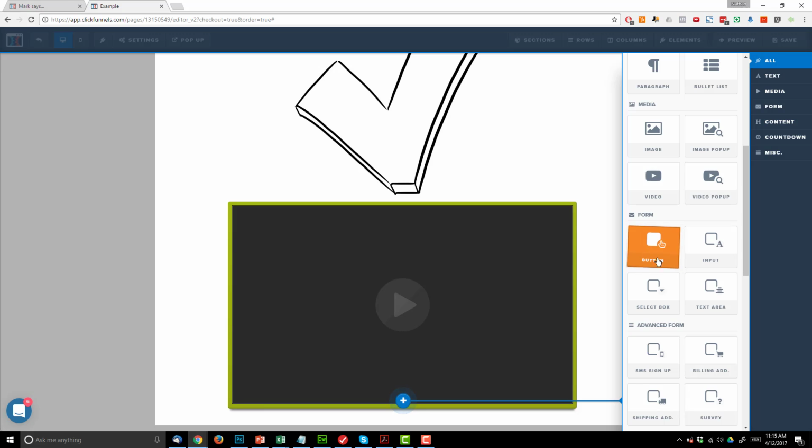So again, these are still elements, so we're going to hit the little plus icon to add an element. We'll scroll on down here to the form options. So there's buttons, which can be used to submit forms, but also to be their own links. So we could create a button that links to a different page, or maybe a button that unhides a section or a row or a column. So there are various reasons to create buttons, but one of the reasons, of course, is to submit a form.